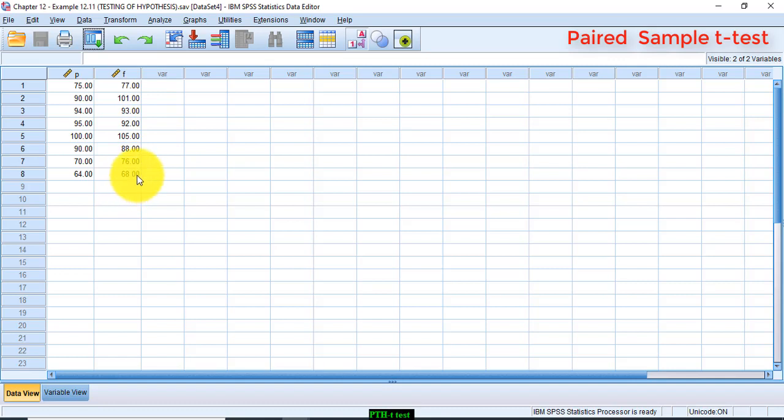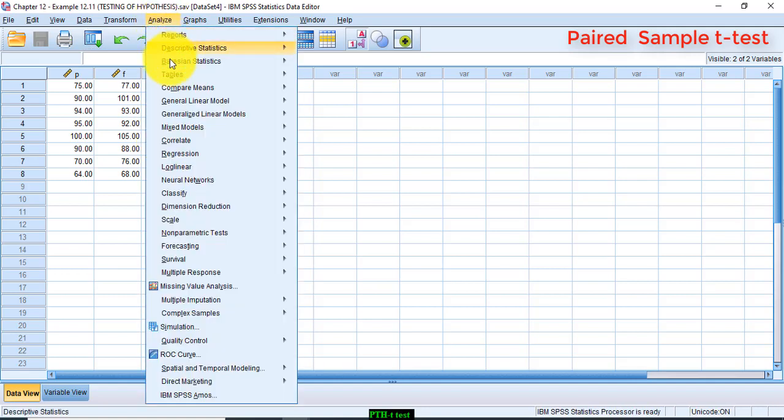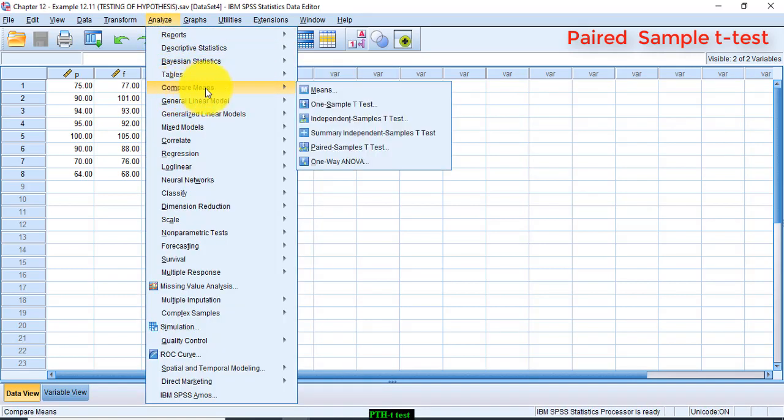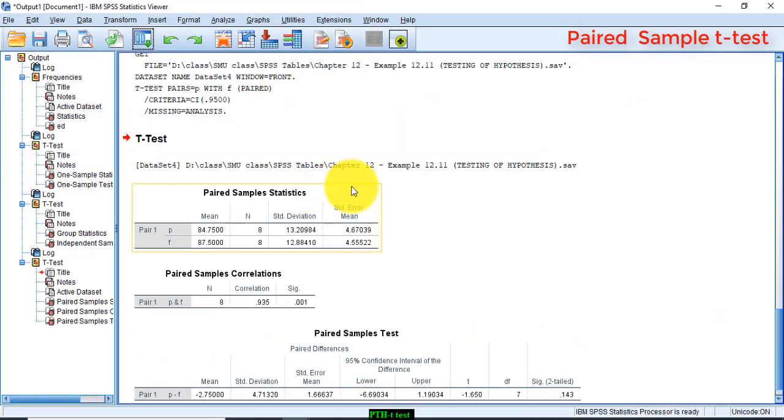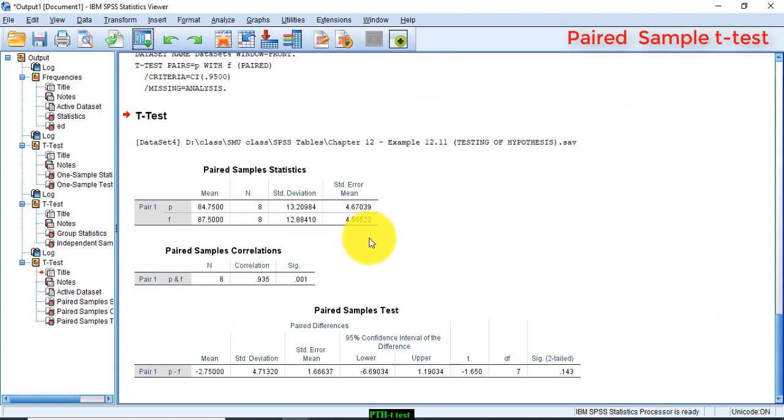Now I want to test whether the advertisement campaign had a significant impact on the sales of the company. So to test this, I need to perform paired sample t-test. So click Compare Means and go to Paired Sample t-test. Here you transfer the paired variables. So the sales in the previous month is the first variable and the sales in the following month is the second variable of the pair. Click OK and this gives you the paired sample t-test.